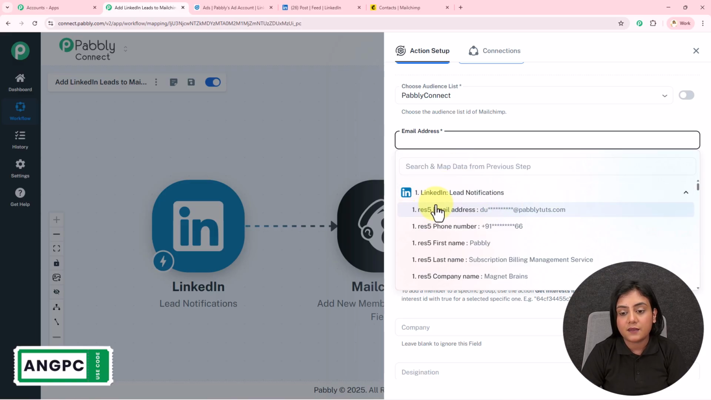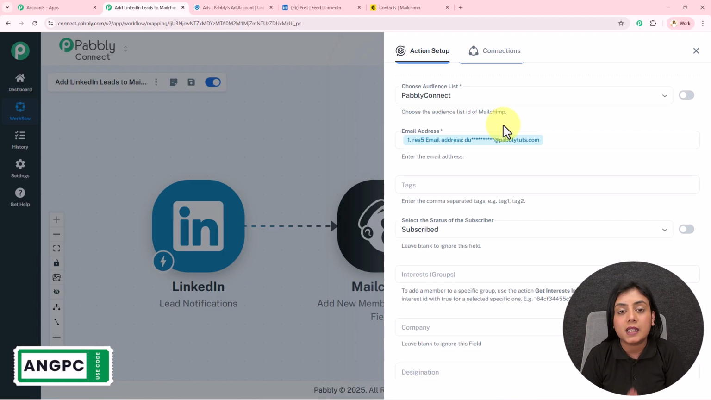In this response, I have received the email address of my LinkedIn lead, and as I want to create this lead as a contact in my Mailchimp account, I will select the data of the email address from my previous response. As now I've selected this data from my previous response, the data in this field has been what? Mapped. And as I've mapped this data, the data has now become what? Dynamic. That means now whenever a new response is going to be captured in our previous step, automatically the new data will be updated in place of the mapped data.